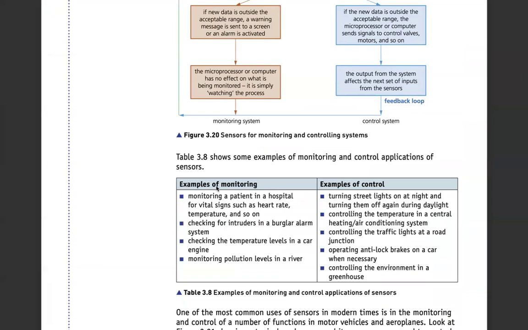Here are examples of monitoring, and then we have examples of controlling. Monitoring a patient in a hospital for vital signs such as heart rate, temperature and so on. Checking for intruders in a burglar alarm system, checking the temperature levels in a car engine, and monitoring pollution levels in a river.